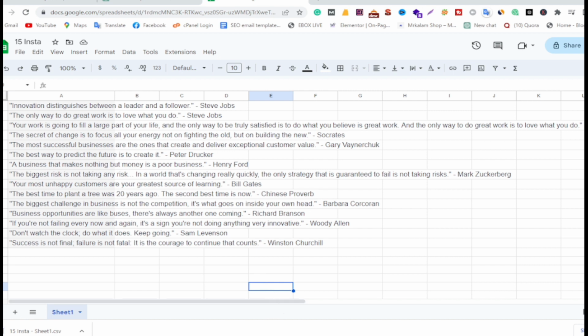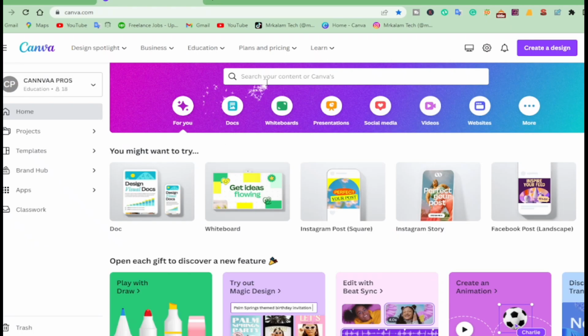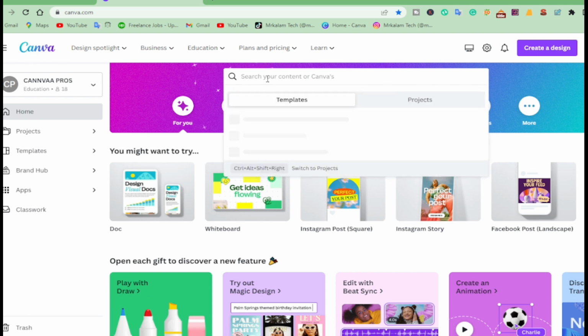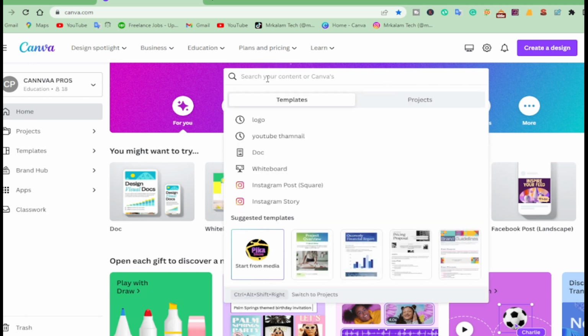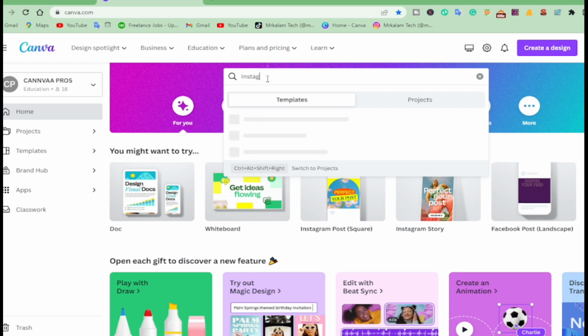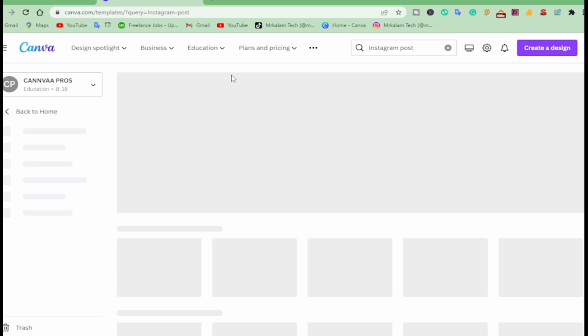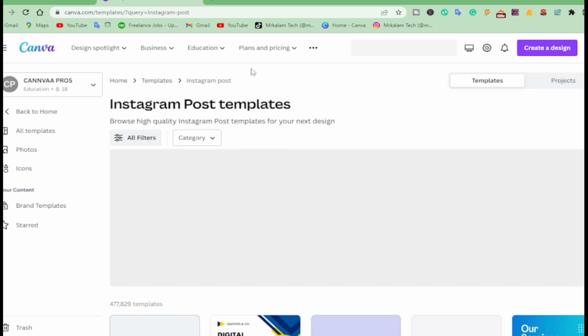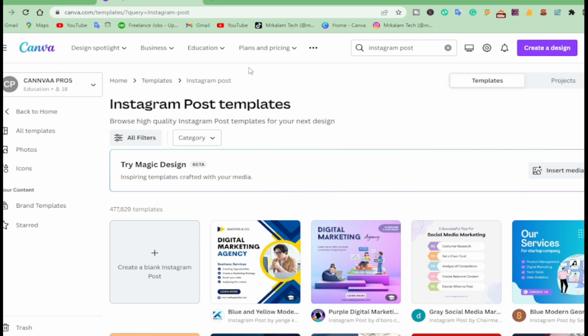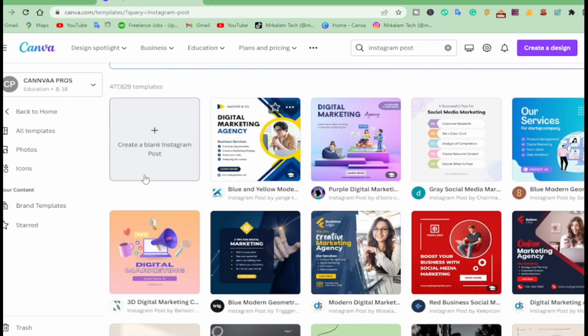Then I'm going to Instagram, going to canva.com. You know, Canva is a free video and photo editing software. Type Instagram post.com.